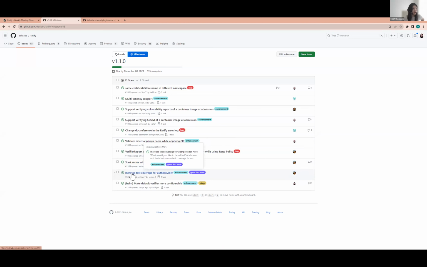Increased test coverage for auth provider. I think he merged a PR on this already. Is that correct, Binbin? I studied the PR. I don't remember if it's merged. Okay, well, it's not in the open PR list. I saw the PR as well, so it must be merged. So if it's already merged, we can close that one later. I'll double check offline. And then there's the make default verifier more configurable.